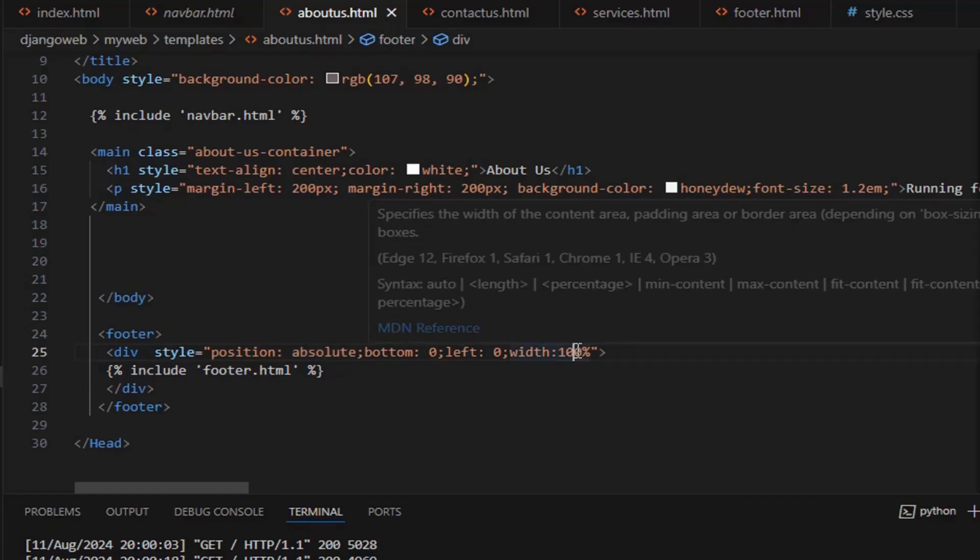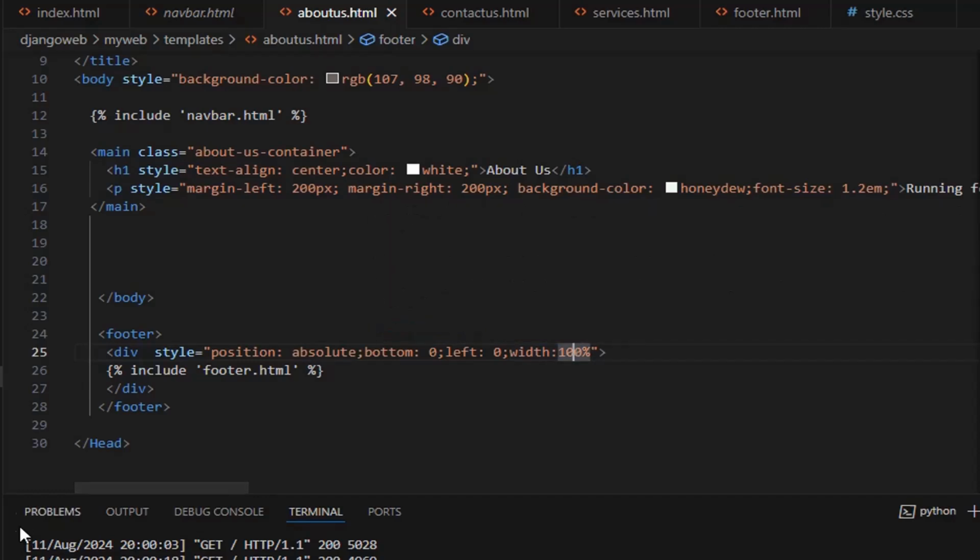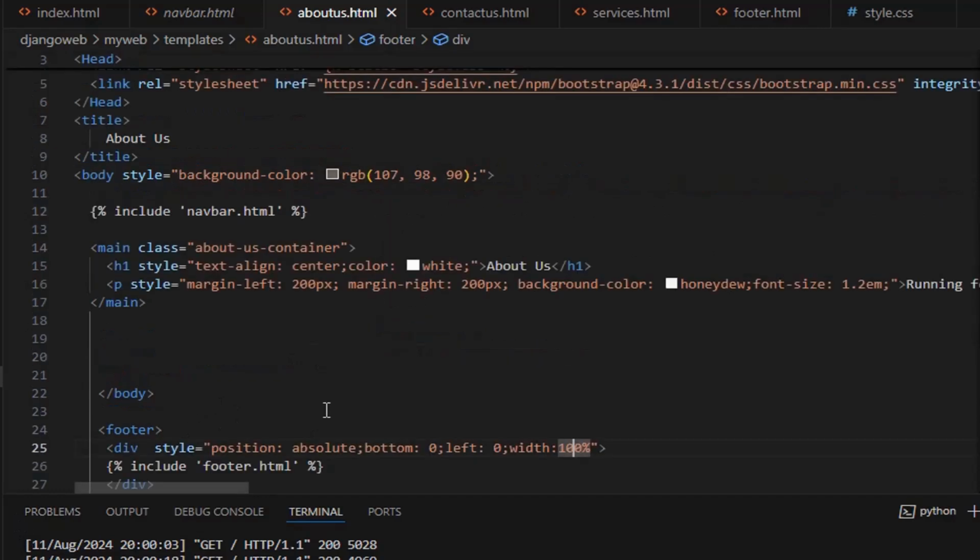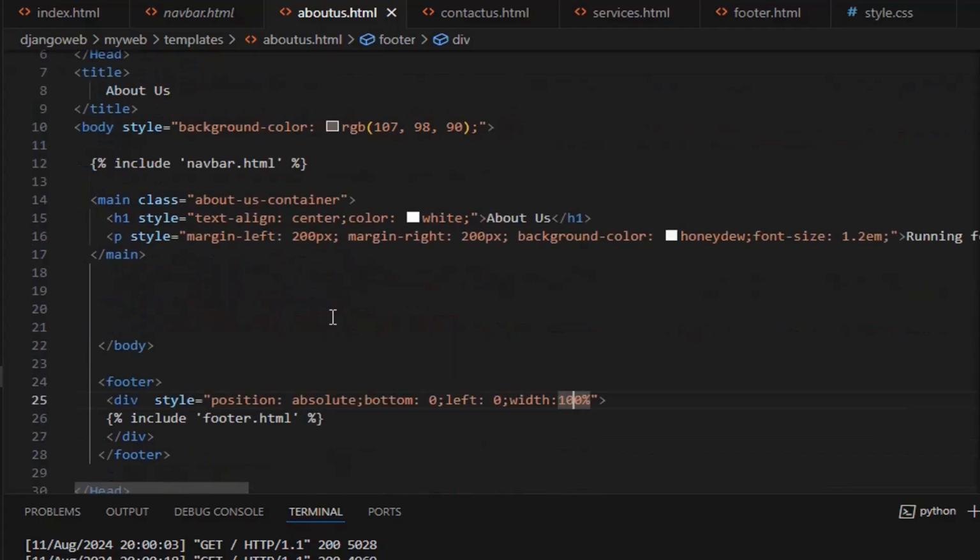But we need to show this footer bar at the end. So we have used absolute position with bottom 0 and left 0 attributes. By using absolute position, our footer bar will not be shown in normal flow, instead it will be shown at the end of the page. We have also assigned the width to 100%, so that it covers the entire width of the page.